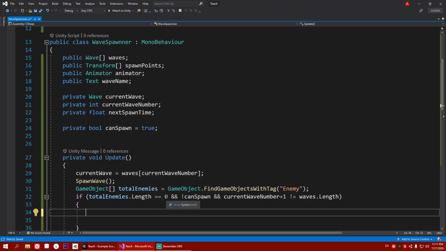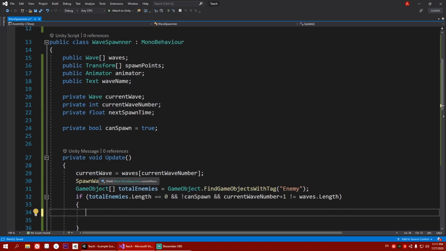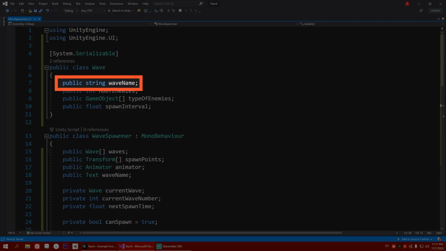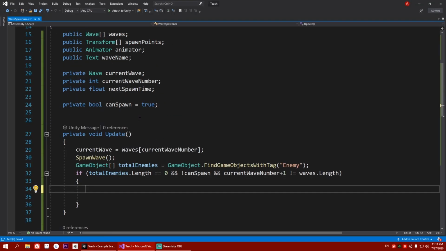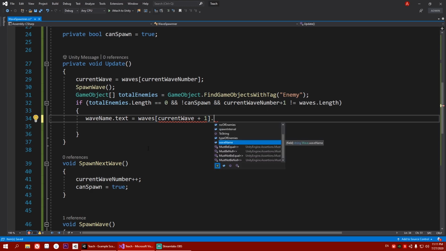Now once we kill off all the enemies, and we have already spawned all the enemies and still some more waves are left, then first of all we will just name the next wave, give the next wave a name, right, which will be equal to our wave name of that next wave. So that is how we're going to do that, and how we are going to write that is by writing wave name dot text is equal to waves, and inside we are going to write current wave and do a +1 and dot wave name.